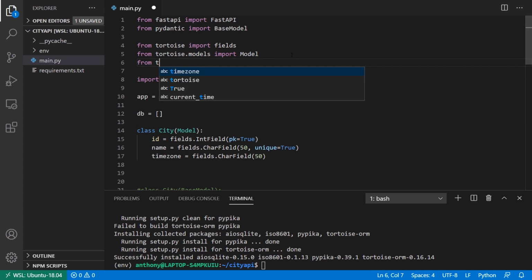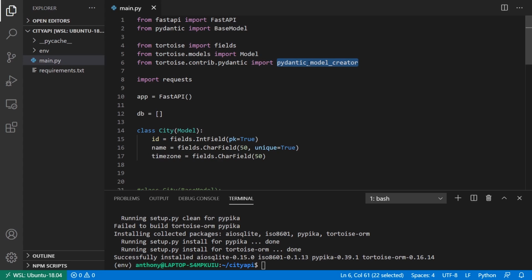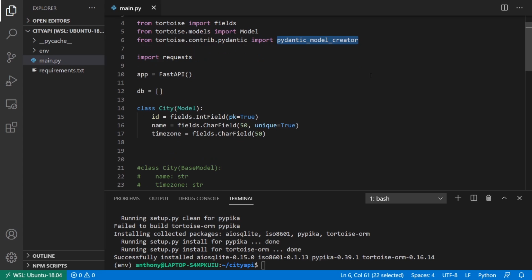But to do this, I first need to import the helper. So I can say from tortoise.contrib.pydantic, and I want to import pydantic_model_creator. So the name should be pretty obvious. It's going to create a Pydantic model, and the way it does that is it's going to use the database model to create this for me.